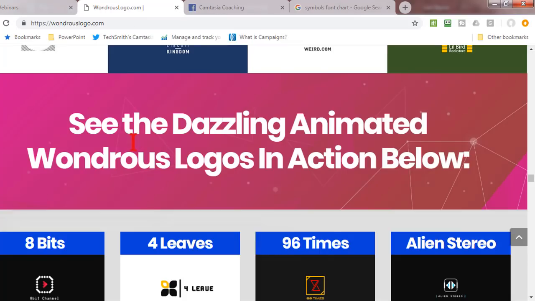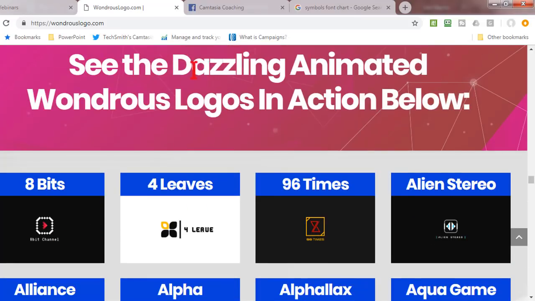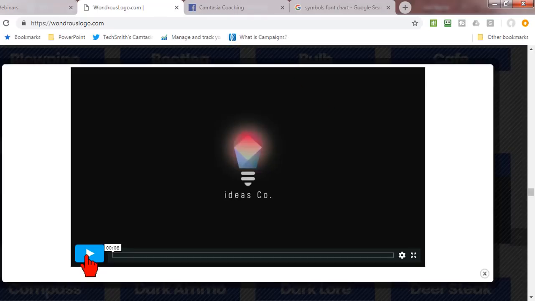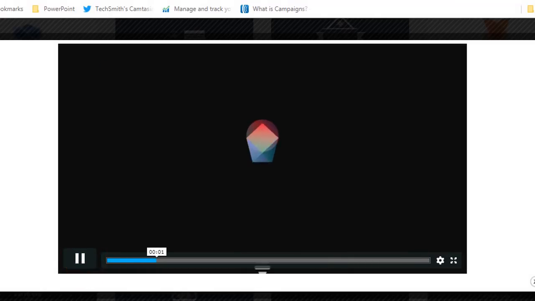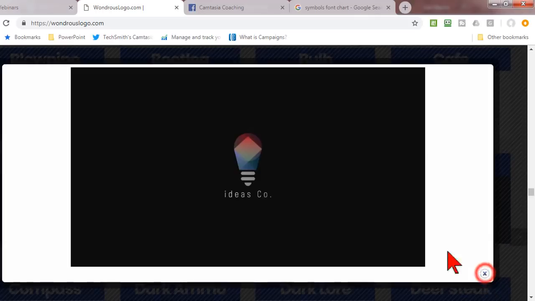What I like about these is they are not just your average logo images, which are kind of handy if you're not artistically inclined, but these are actually animated. So let me jump down here. I'm going to pick one and let it roll. Here's one called Bulb. I'll let that roll. So yeah, it's a logo, but it's animated, which is kind of sweet.